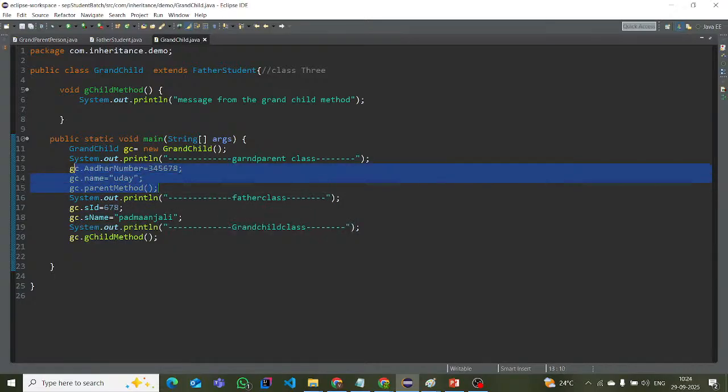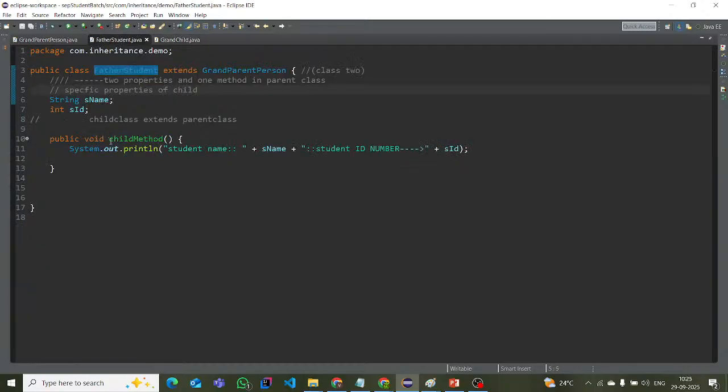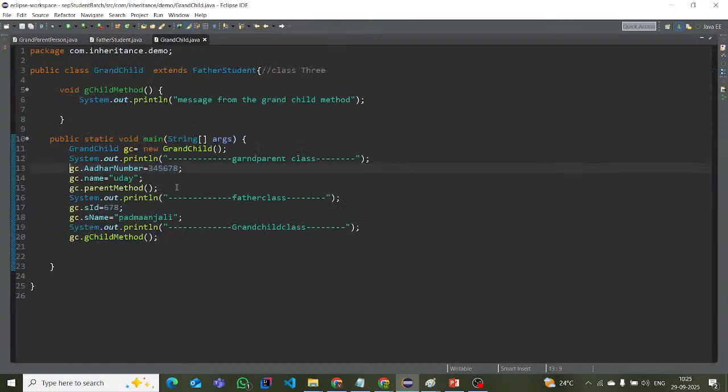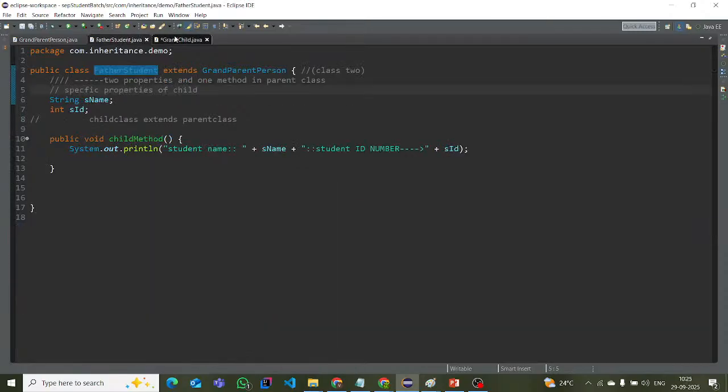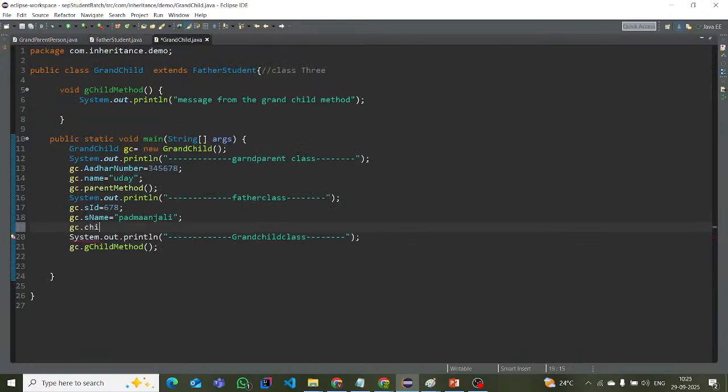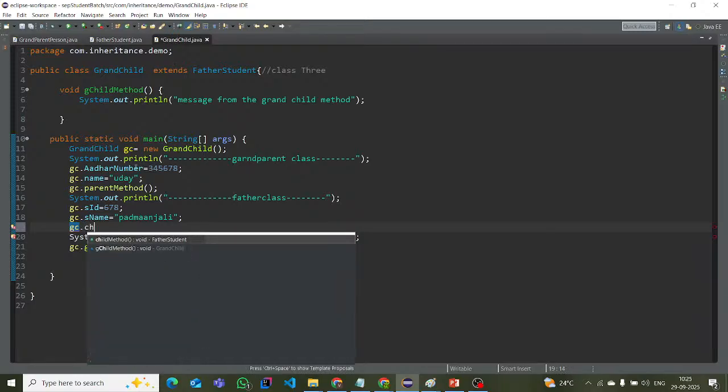So this is from the first class members, nothing but properties and behaviors. So I am accessing them with the third class by using the extends keyword. After that, class 2 contains 2 properties and 1 method. What is that method name? Child method. Let me access this one also here. GC dot, what is the method name? Child method, from the second class.